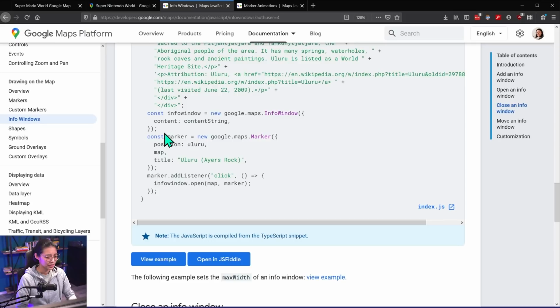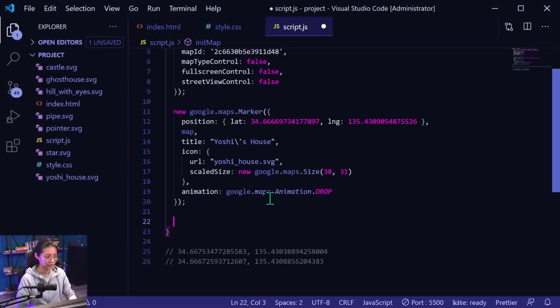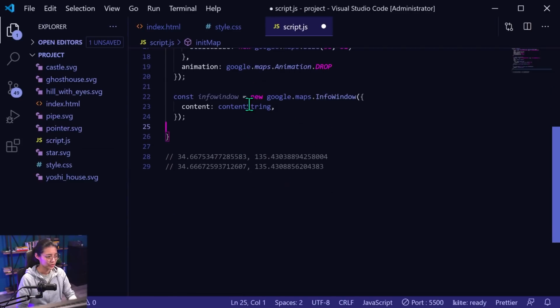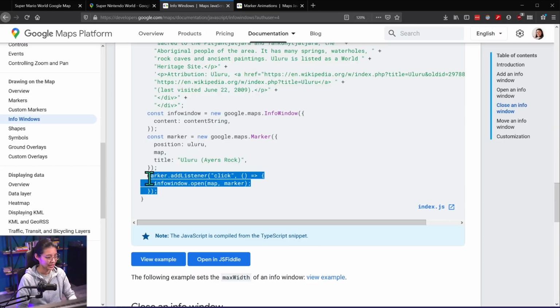So let's take that info window code and copy it over into our JavaScript file. And I'm going to set the string to, say, Yoshi's house again. And now let's take that event listener code and add it in as well.